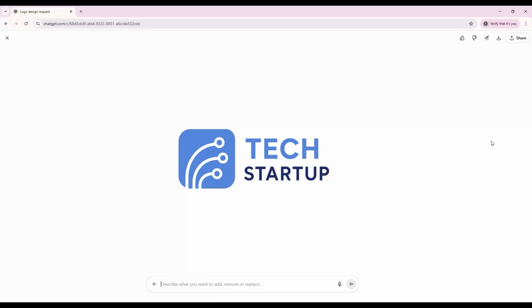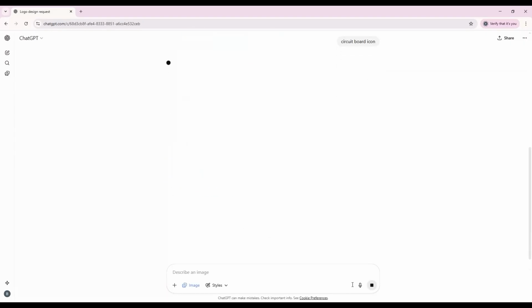Once your logo design appears, you'll notice extra tools. Click on the image to expand it. In the expanded view, you'll see the brush tool, which allows you to highlight and edit specific parts of the design. For example, if you created a tech startup logo with abstract shapes, but want to add an icon of a circuit board or adjust the color of the lettering, simply highlight the area and type your new instruction. ChatGPT will update just that section while keeping the rest of the design intact.